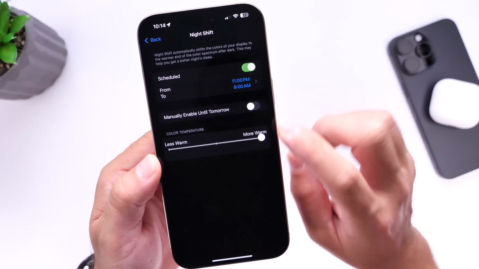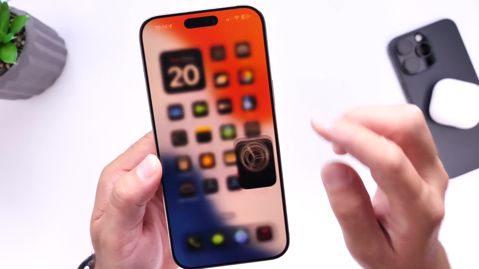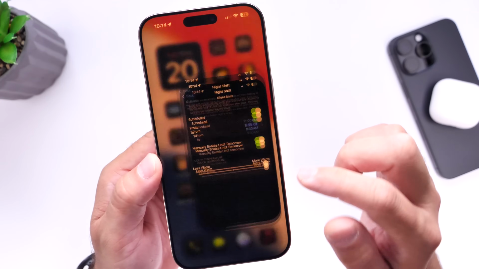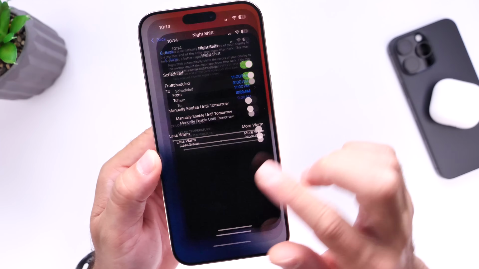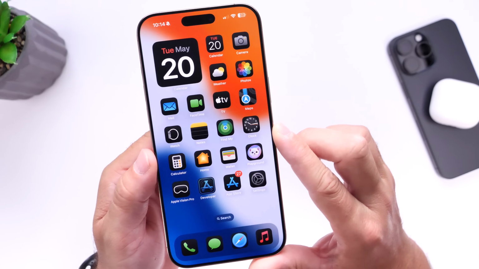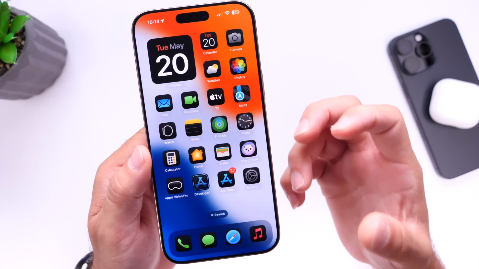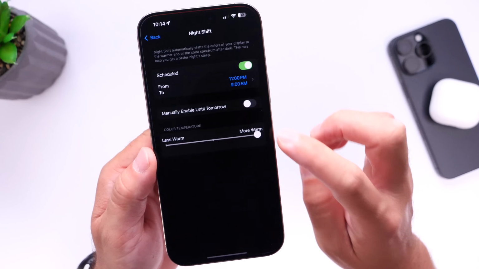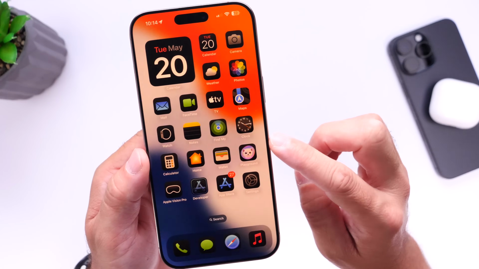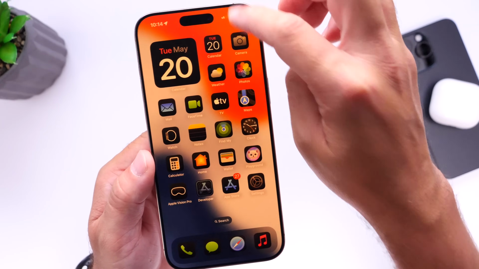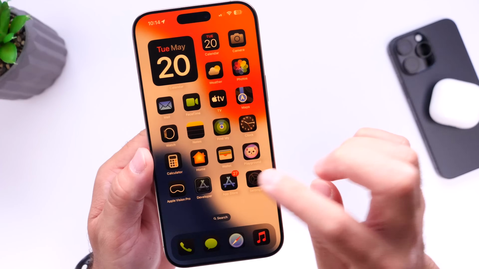Now, night shift is a feature that gives your iPhone's display warmer tones, helping you fall asleep at night and also preventing your eyes from being strained and blasted by the white lights coming from your iPhone's display. So if you turn this on at night, it will actually help with your eyes and will also help you fall asleep if you tend to use your device at night.